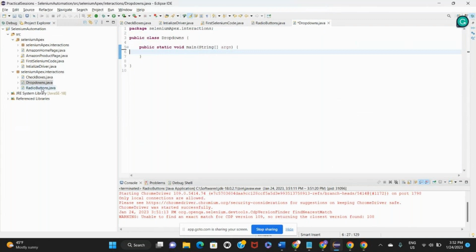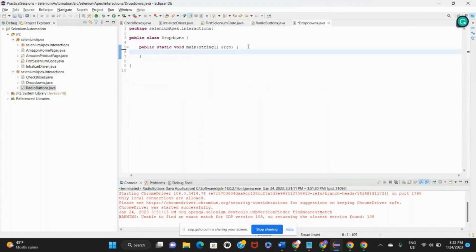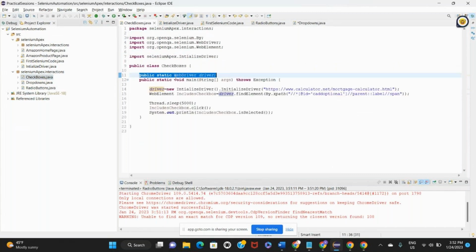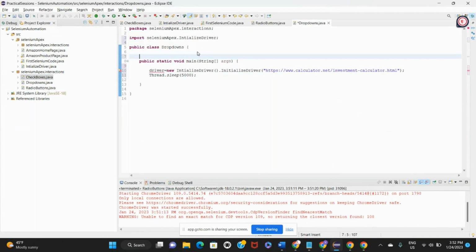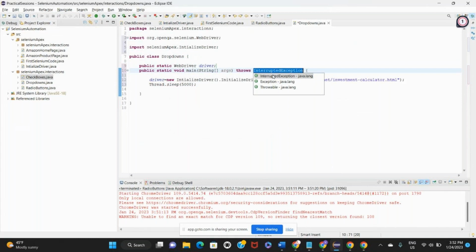Ctrl+D, and let's initialize the global variable. Use this global variable, paste it over here. Now what we're going to do is select some value from the drop down. Okay, so how do I do that?